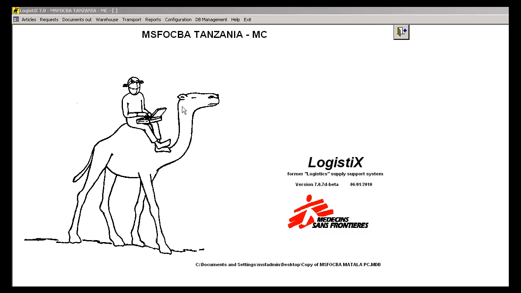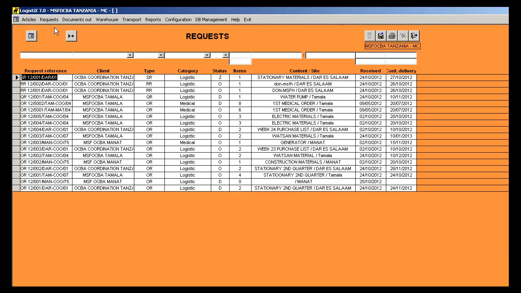When you have registered the order request from a client, it may happen that you don't have availability of stock of the goods requested. If so, you will need to purchase the goods.